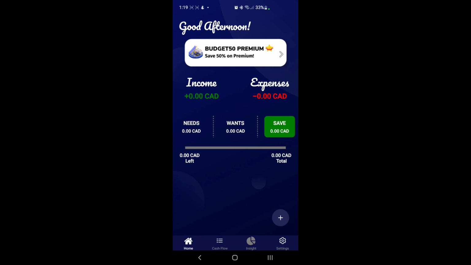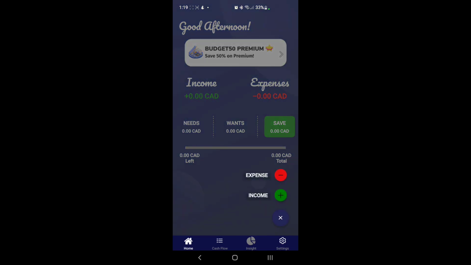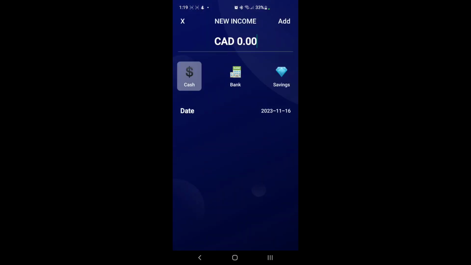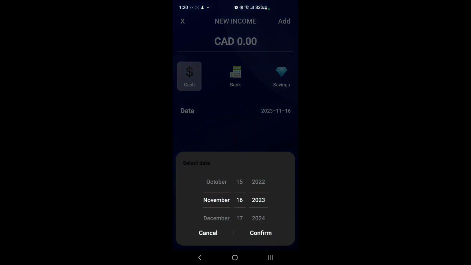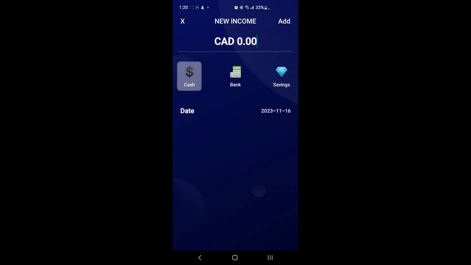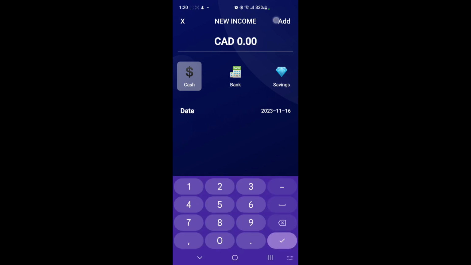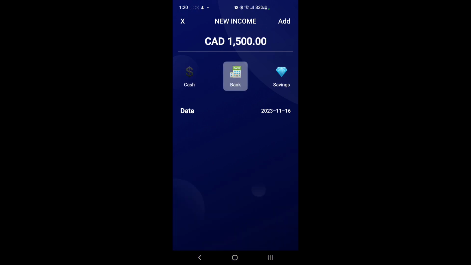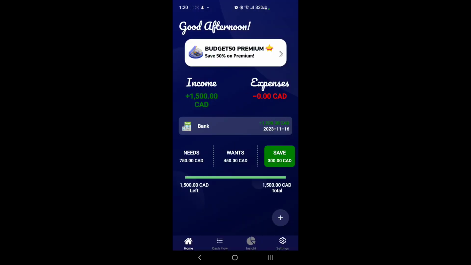So let's try and add something in here and see what happens. I'm going to press the plus button. Let's add some income first. We have 3 options, either cash, bank, or savings. We have our date here, which we can change if we need to. And up here is where we're going to enter our income. So as we enter it, let's say we're entering $1,500 because we're going to stick with our $3,000 per month income. And we're going to say that that's our bank. And then at the top here where it says add, that's where we're going to press. It's going to add. And it'll take us back to the main page.